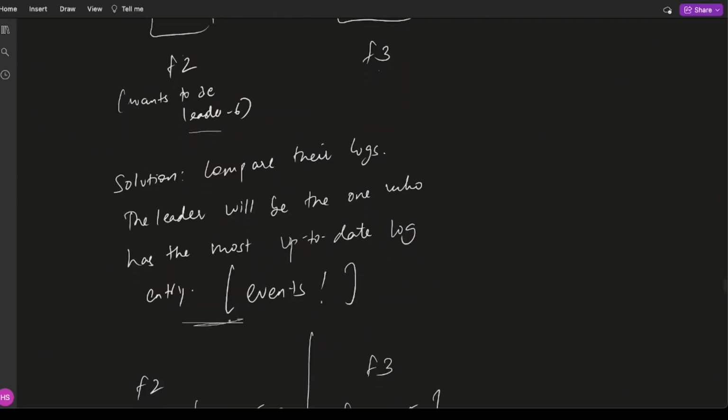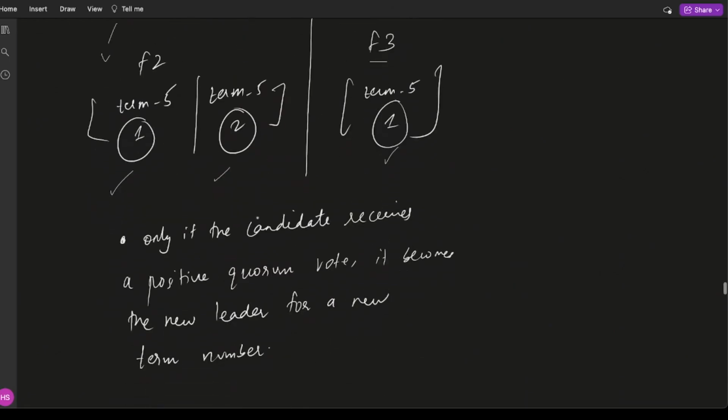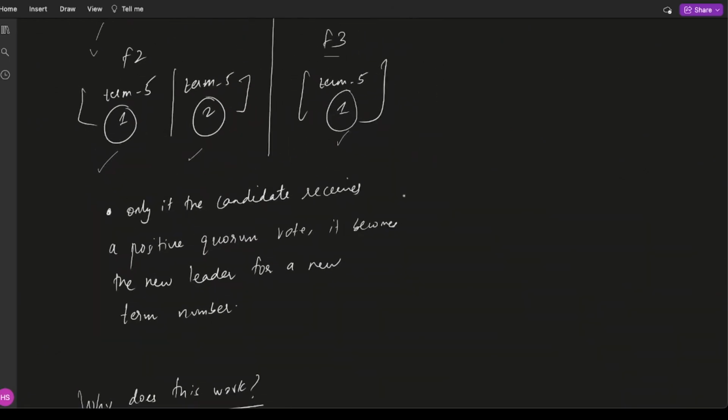So you're making use of the concept of events or Lamport timestamps in this case. So let's say in F2's entry for term 5, it had the event E1 and event E2. But F3 for term 5 just had event E1. Then in this case, F2 will win. So F2 will get the support from F3. So only if the candidate receives a positive quorum vote, it becomes the new leader and forms the new leader for a new term number.